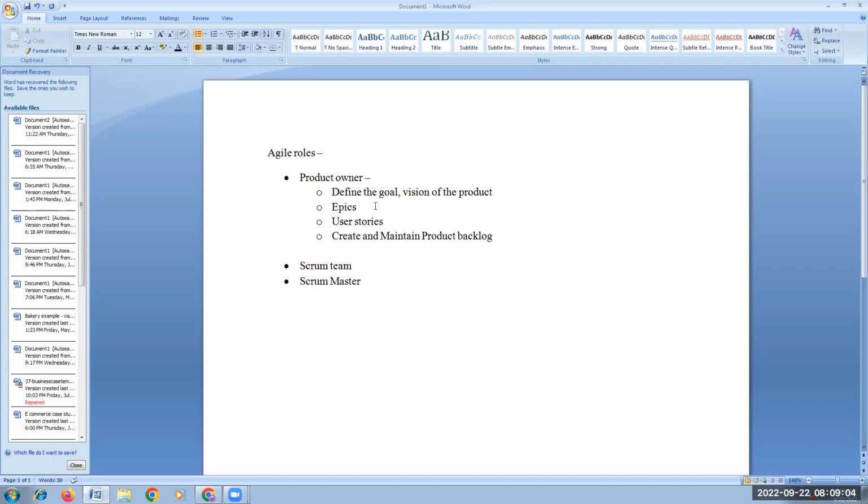Epics are nothing but large-scale solutions. A large-scale solution is what we call an epic. A user story is nothing but a short description of a requirement. For example, there is a functionality. If you want to explain that functionality, you have to write some user stories for it.